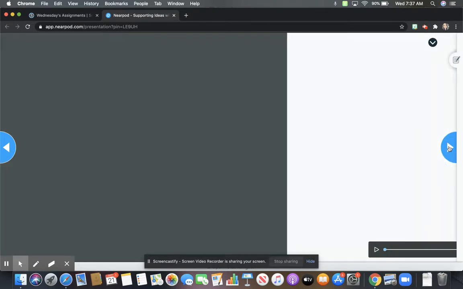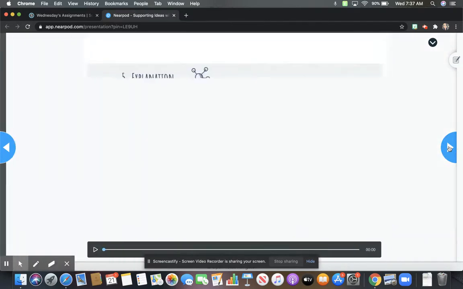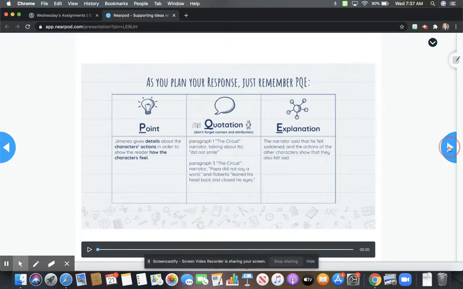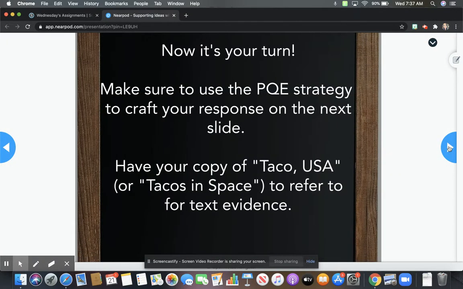You'll do the same thing, okay? And then once you get to the end, you do have an open-ended question based off Taco USA or Tacos in Space. This is the same article, okay? So you'll need to have your copy of that.